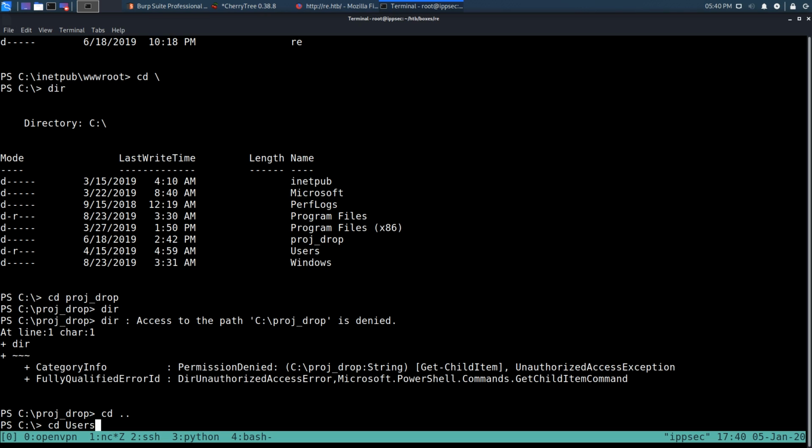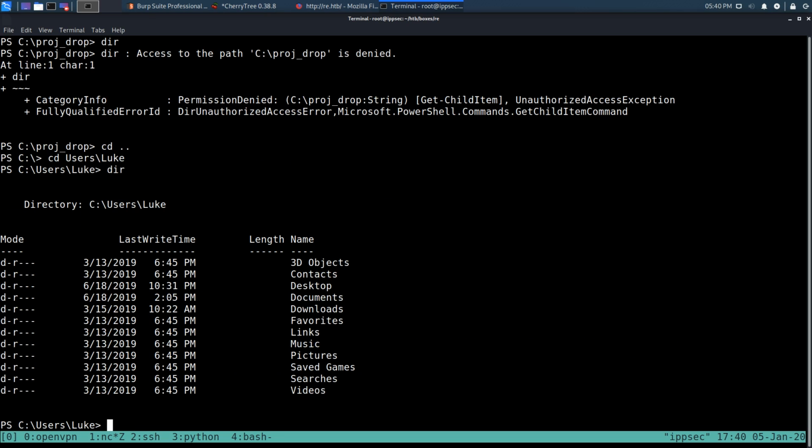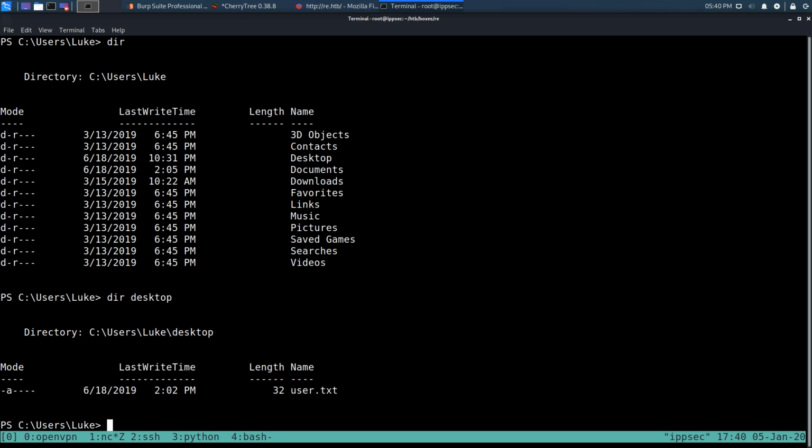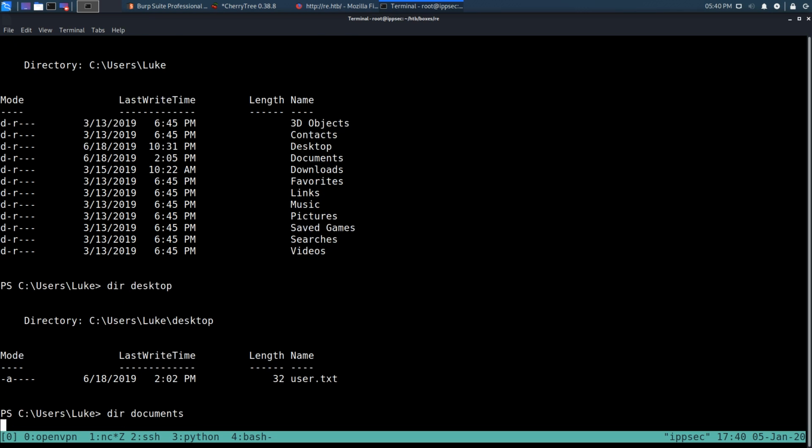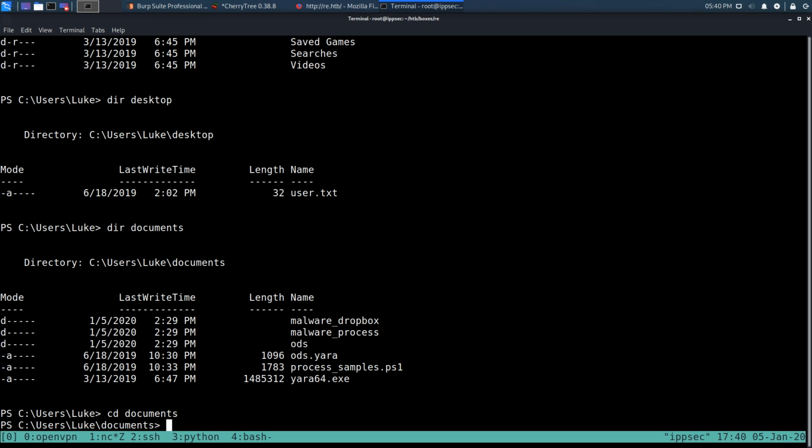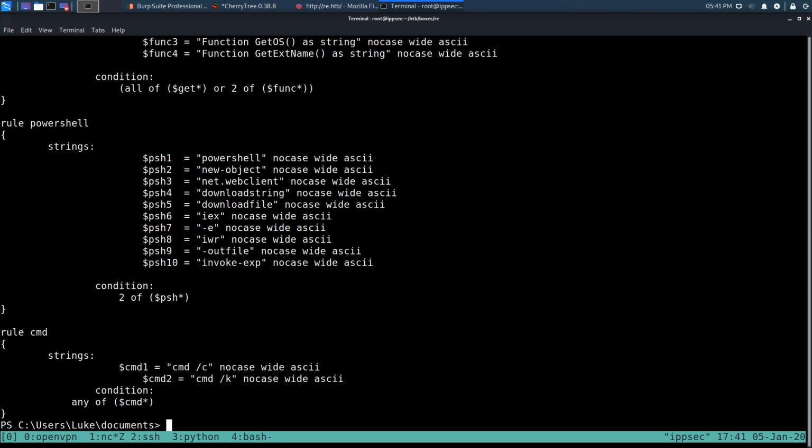So I'm going to go into cd users Luke, and we're going to take a look at the directories here. If we do dir desktop, there is that user.txt. If we do dir documents, we have a few files. So if we type ods.yara, these are the bad strings. So here's some good examples. If it contains any two of these PowerShell variables, then it's going to be blocked. So PowerShell, new object, net web client, whatever, -e. So this is why the encoded command didn't work. PowerShell and -e, then it flagged.